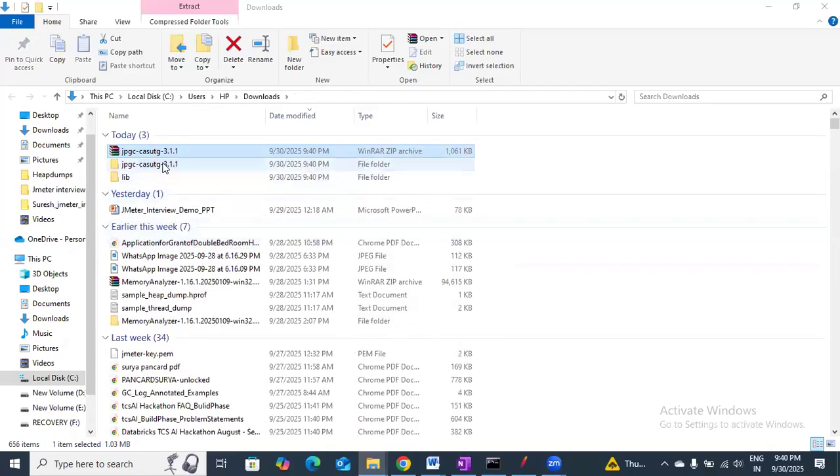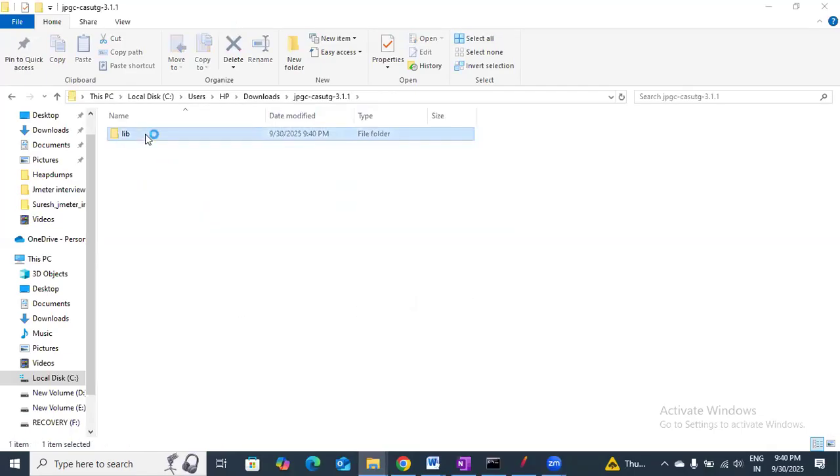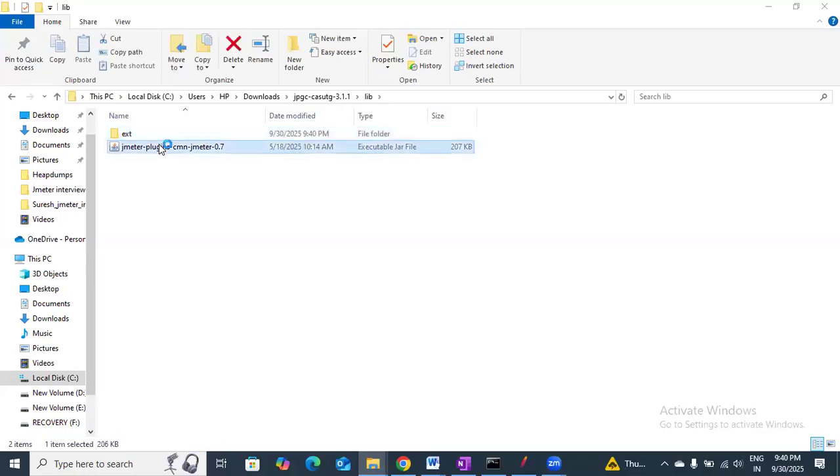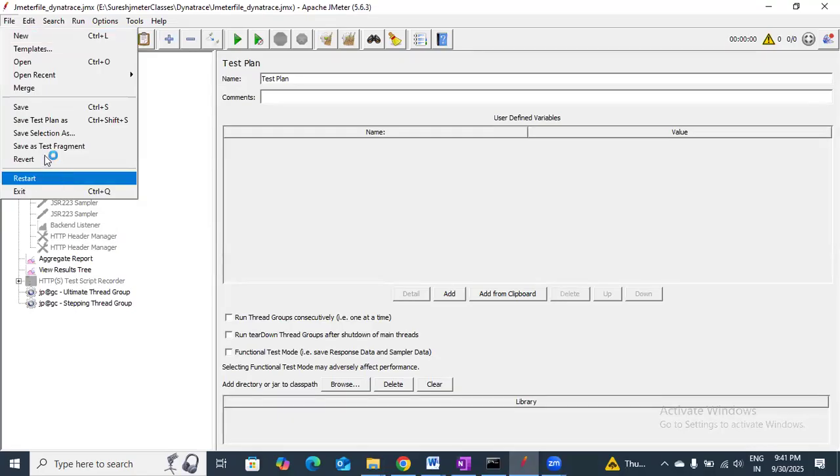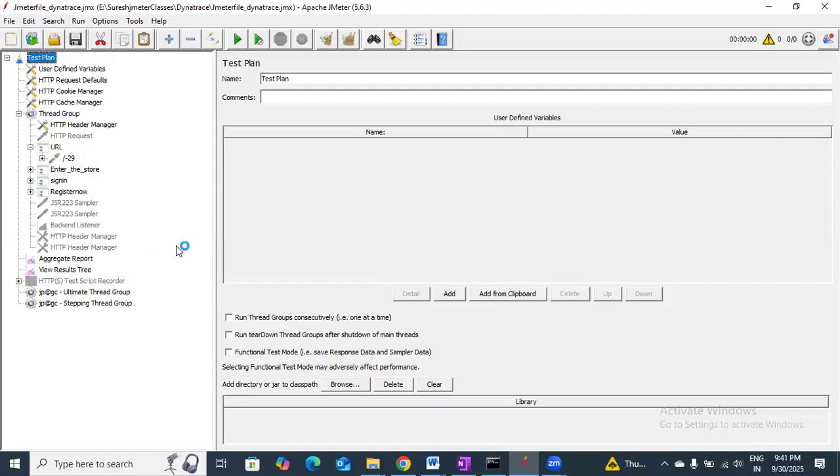See here, for example, you can see in the lib folder one jar file. This jar file we need to keep in the JMeter lib folder. Again we need to open the ext folder. These two jar files we need to keep in the JMeter ext folder, exactly as it is looking. Then we need to restart: go to JMeter, then go to File, and the restart option will be there. Only then will it reflect here.